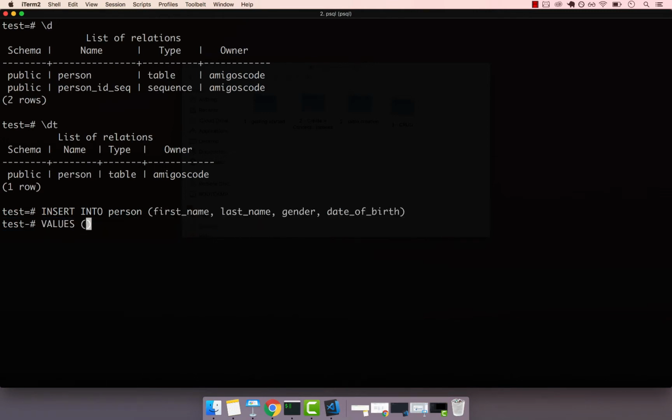So the first name is Anne, and then the last name is Smith. She's a female, so female. And then the date of birth is date, and then within quotes, 1988, then 01 for January, and then the 9th. So remember that first comes the year, month, and then the actual day. And then if I end that with a semicolon and press enter, you see that we get this message right here, INSERT 0 1. That means that the insert did work.